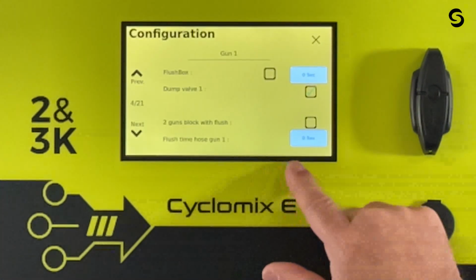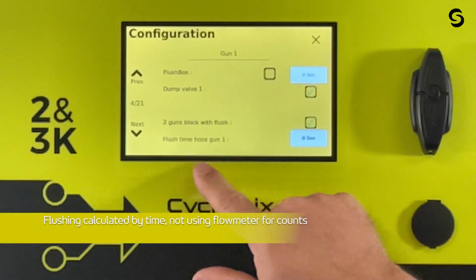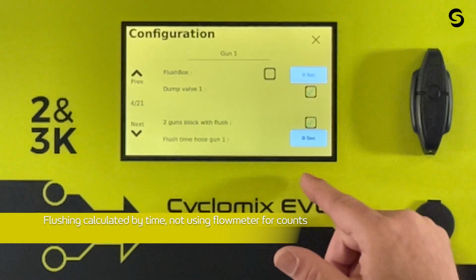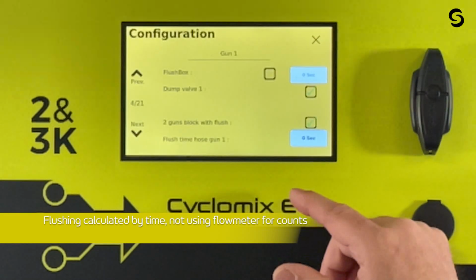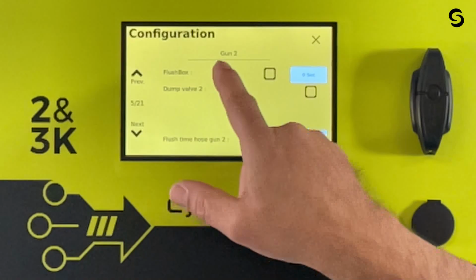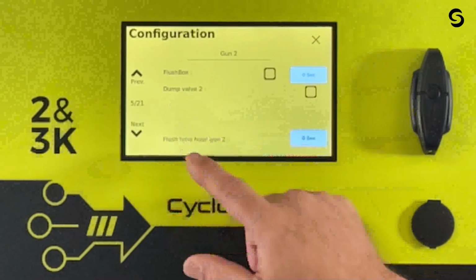Flush time hose for gun 1, if I selected that, we flush by time. Remember, it's not going through a flow meter, so we have to flush by time. Our next page is for gun 2, and we have the same options.